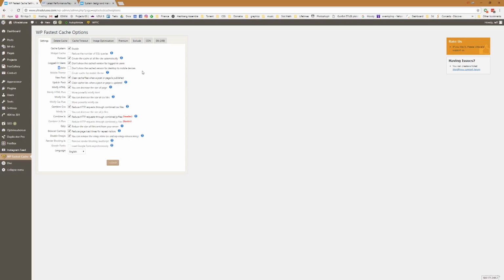Don't show the cached version for desktop to mobile devices. Well, all sites are essentially dynamic content anymore, so it's the same content dynamically sized. Leave that off. New post, we want it to clear cache whenever a new post is made or a post is updated. So those are checked. This will have the same settings, just clear everything.